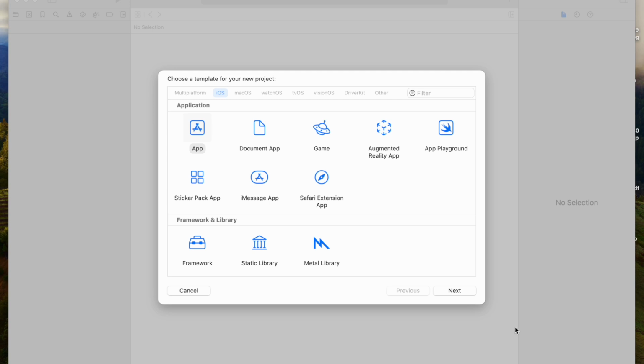Today we will discuss how to create a notification extension within the Xcode project. Firstly, we will discuss the notification extension. What is a notification extension? It is a component of an iOS application that allows you to customize the appearance and behavior of the notifications that your application sends to users.